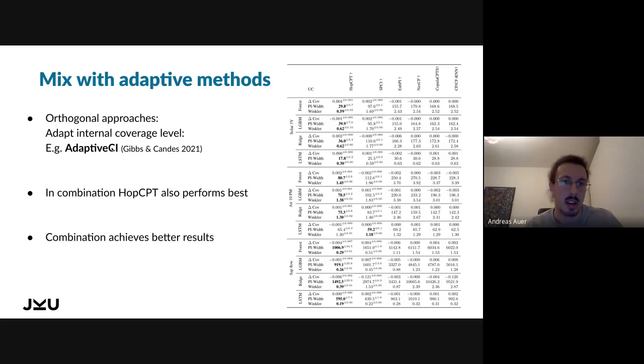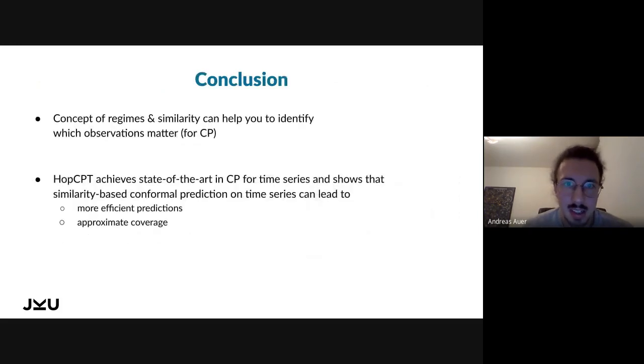So if I would try it out on a concrete problem, I would always also put adaptive CI on top. Okay, that was maybe a more detailed insight. To get back to the bigger picture and to the conclusion of the talk.